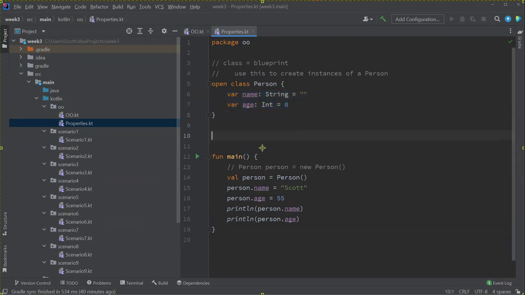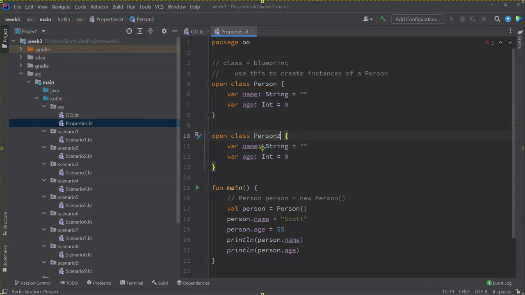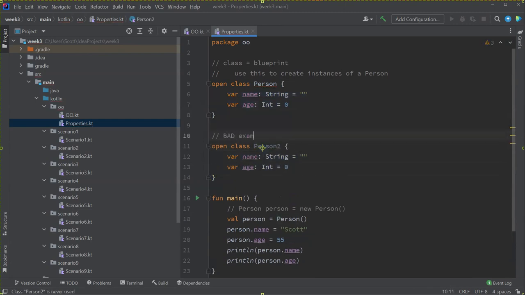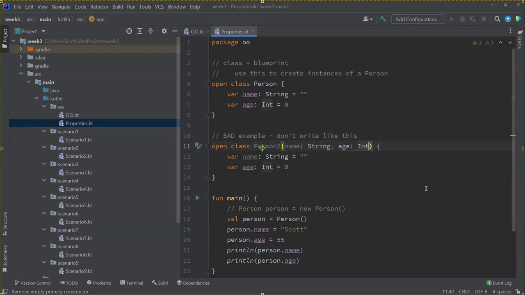Let's create a second person class here. And what I'm going to do is set up a constructor for him to set up this data for us. Now, the way that I'm going to write it right now is not how I'd want you to write this in Kotlin. It'll work, but there's a much, much nicer way to do this. But this kind of steps us through getting to that way. So what I'm going to do is create a constructor up here that takes a name string and an age int. We're defining this constructor inline here.